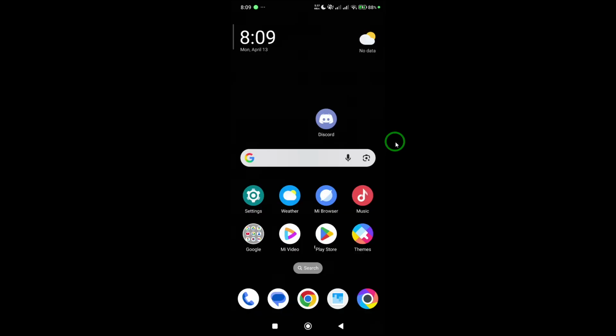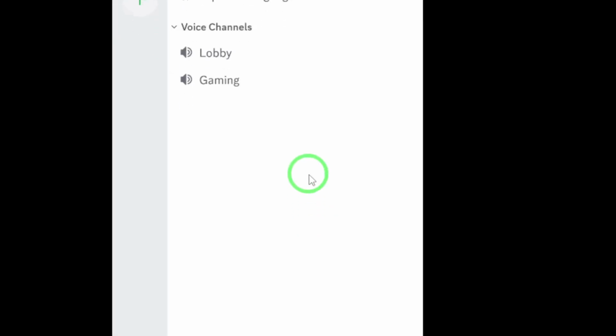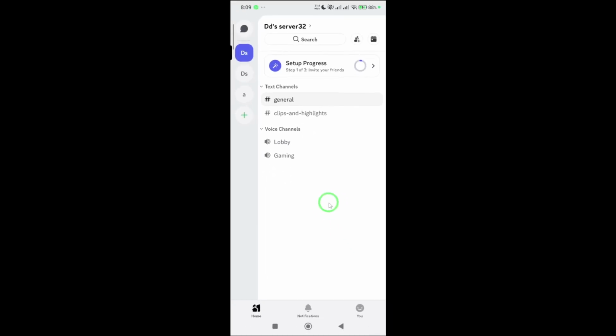Let's get started. First, open the Discord app on your device. Make sure you're logged in with the account that manages the server you want to adjust. Once you're in, head to your server list on the left-hand side of the screen. Now, select the server you want to work on.